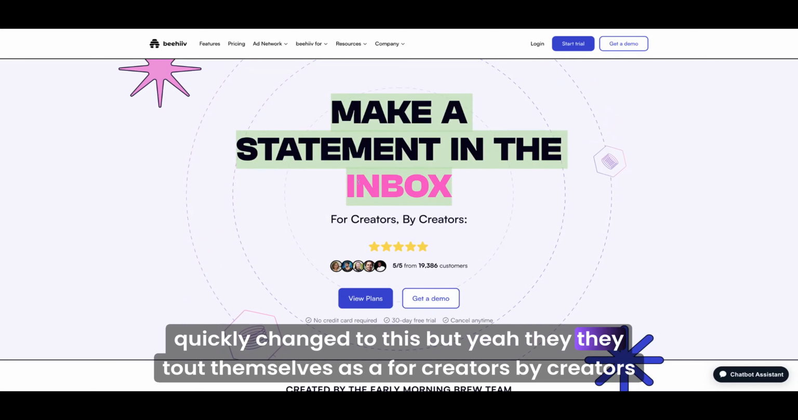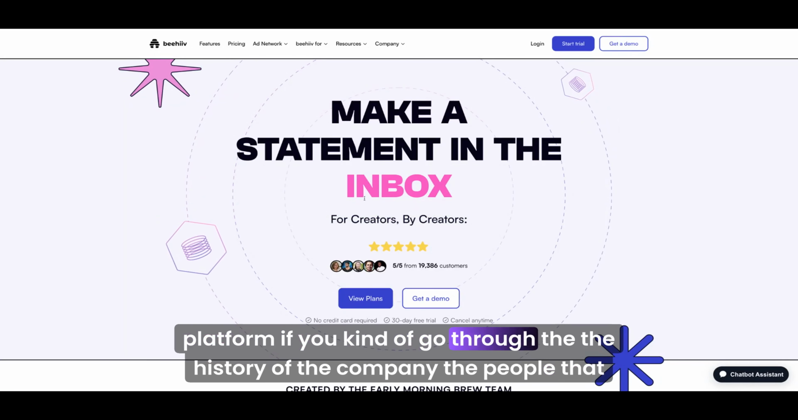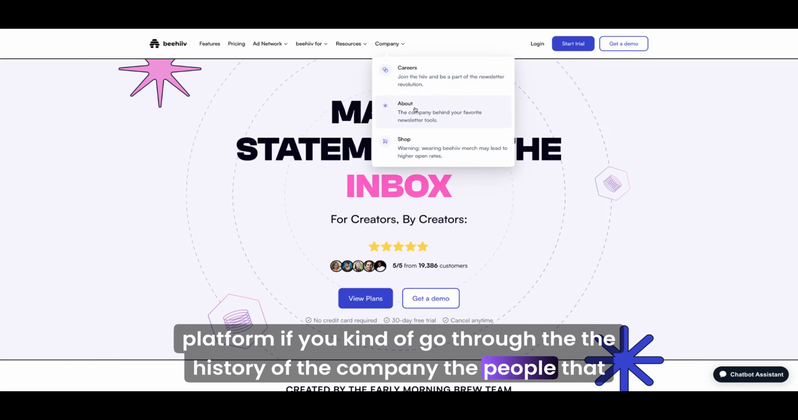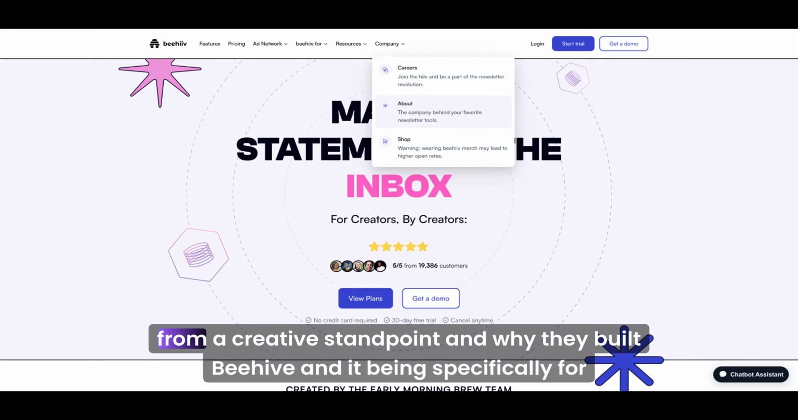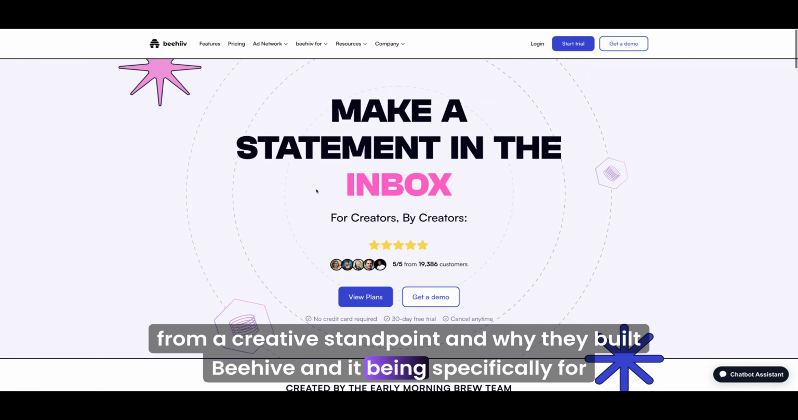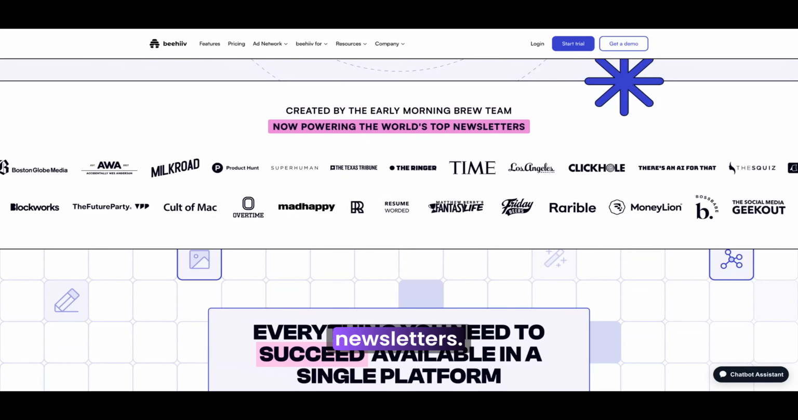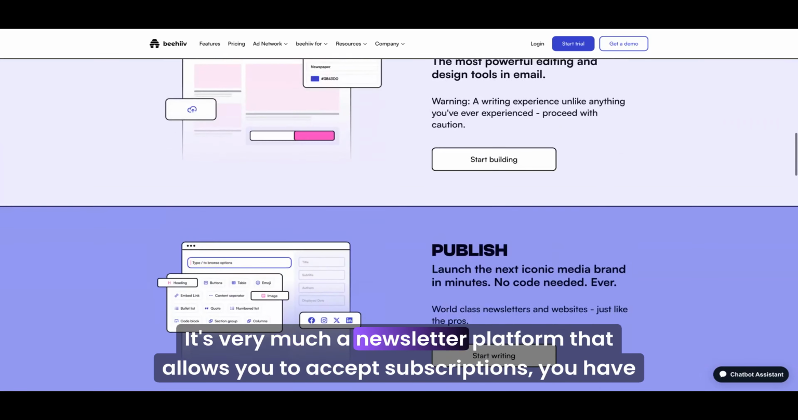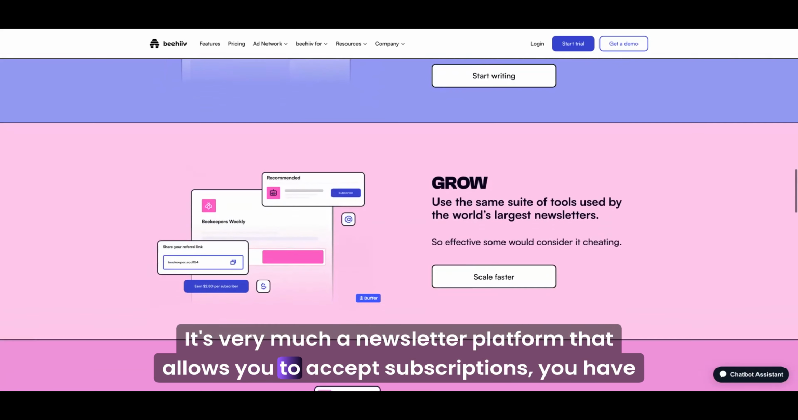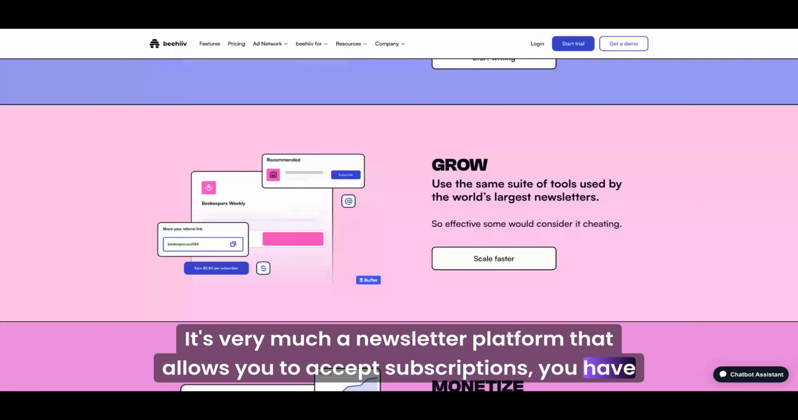But yeah, they tout themselves as a platform for creators, by creators. If you go through the history of the company and the people that created it, they definitely know what they're doing from a creative standpoint and why they built Beehiiv specifically for newsletters. It's not trying to be everything to everybody. It's very much a newsletter platform that allows you to accept subscriptions. You have your paywalls.